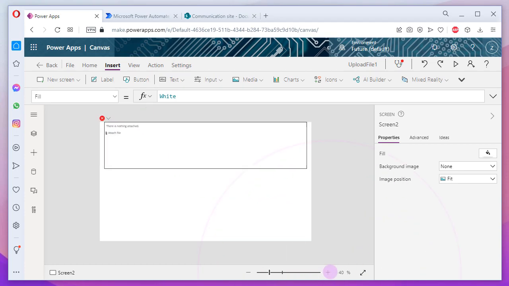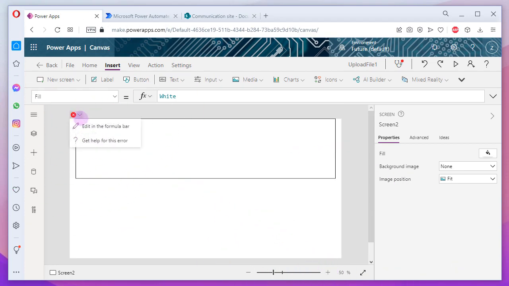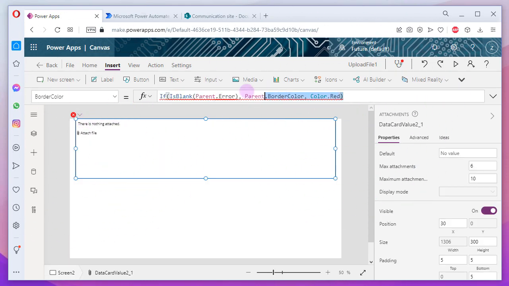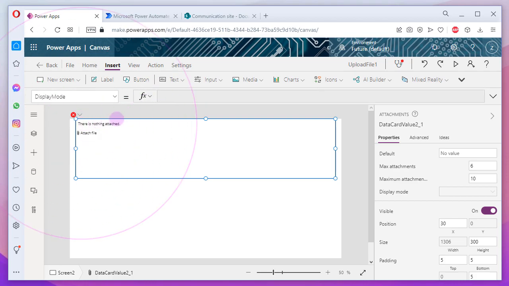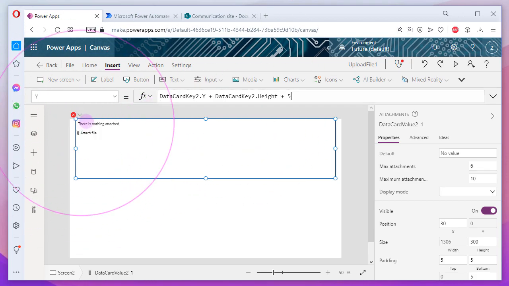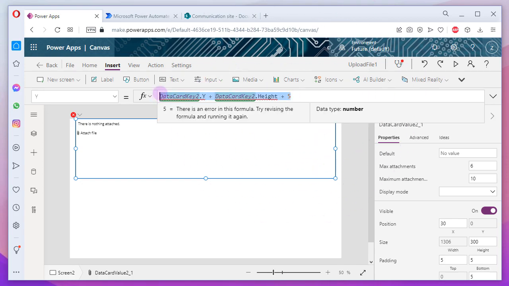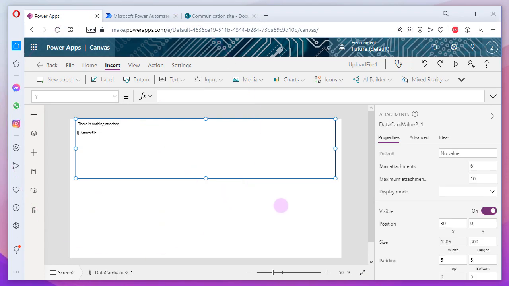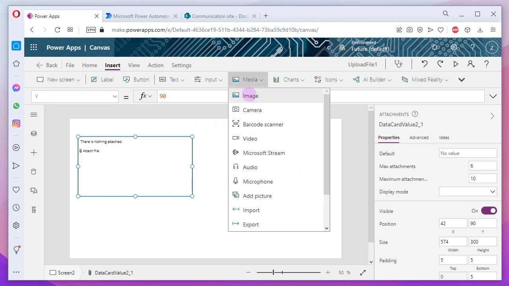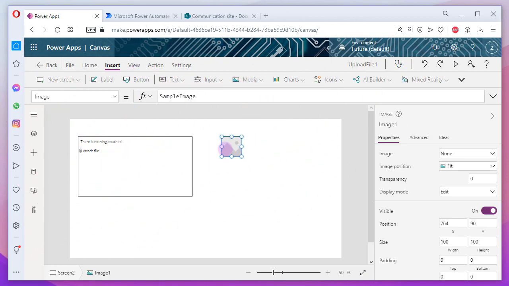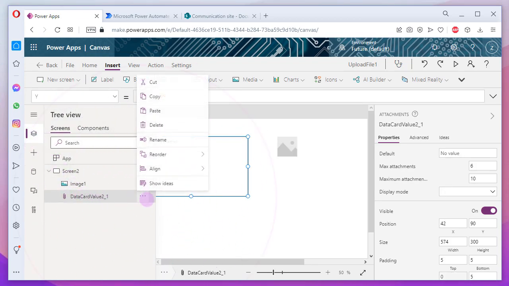Fine. I will fix these errors. For that, I will select this in the formula bar and delete all of the errors, every one of these. Okay, I will resize this and add an image object. Okay, now I need to rename this attachment object. For that, I will rename it as ATT for simplicity.